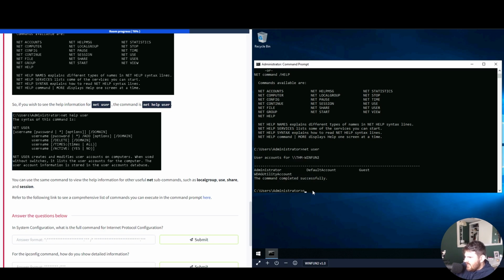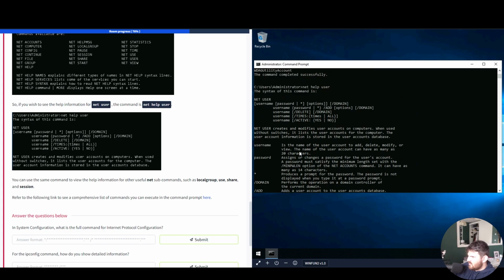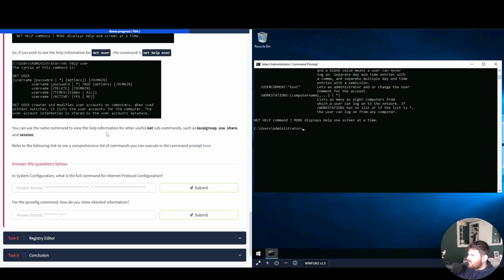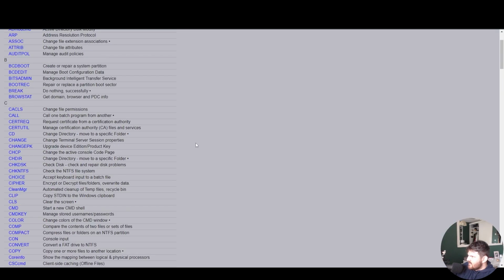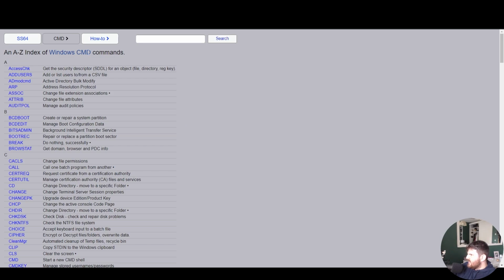But if we say here net help user, we can see the flags that can be used with the net user keyword, and then here you can see how you can use the options. You can use the same command to view the help information for other net subcommands such as localgroup, use, share, and session. Refer to the following link to see a comprehensive list of commands you can execute in the command prompt. Here, ss64.com. Here we can see it's an A to Z index of Windows commands.